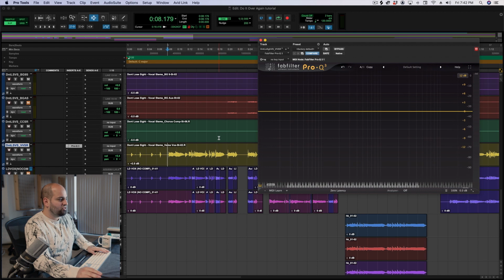All right, so let's start fixing up the issues. The big one is that really big mid-range buildup. It's a broad mid-range buildup that just simply needs to be cut.